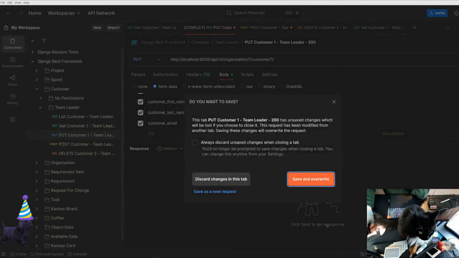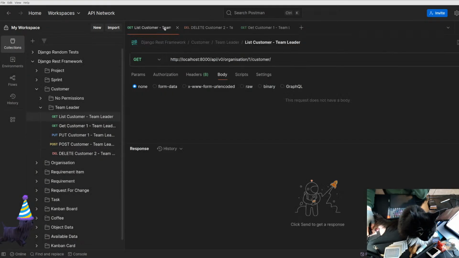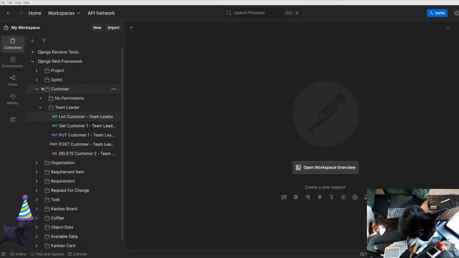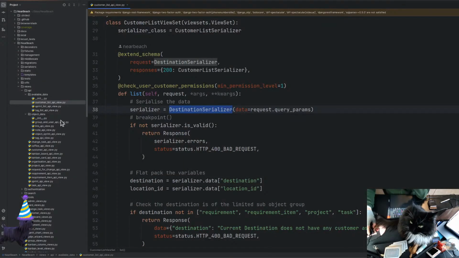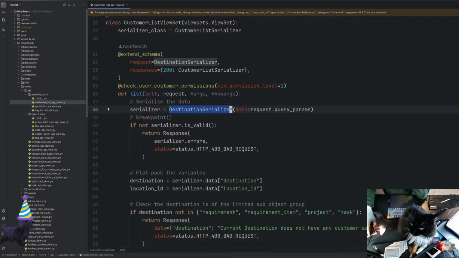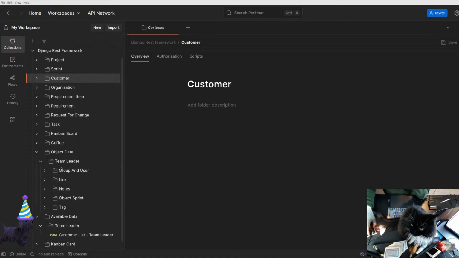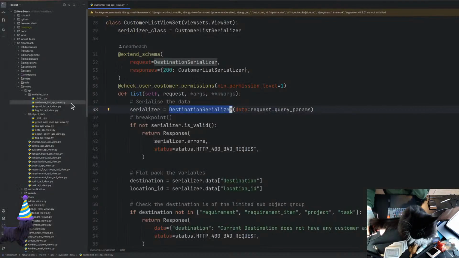So let's jump in to the API. We've got a couple of conflicts. Discard. I'll just close all tabs, minimize that, object data, team leader. So this will be customer list API view. Oh, actually, no, this will be available data. Sorry, my bad. Available data, open that up. Customer list. So we've got the destination location. This actually has changed now.